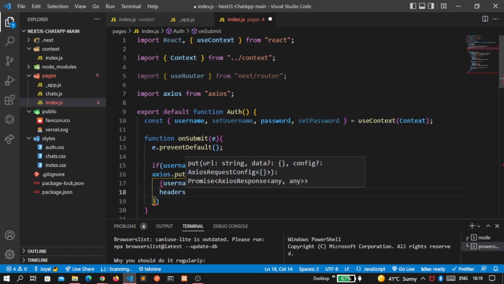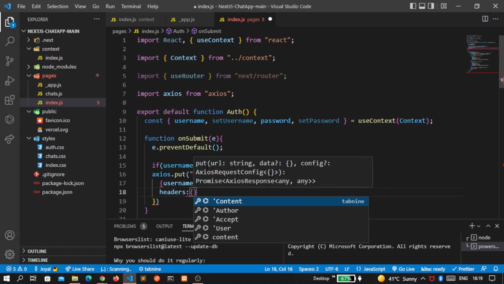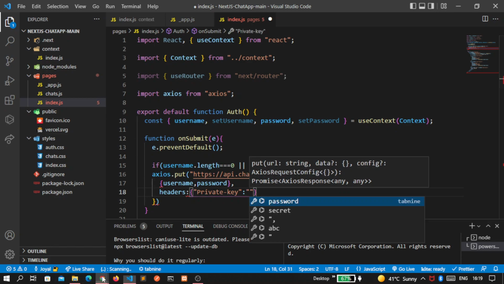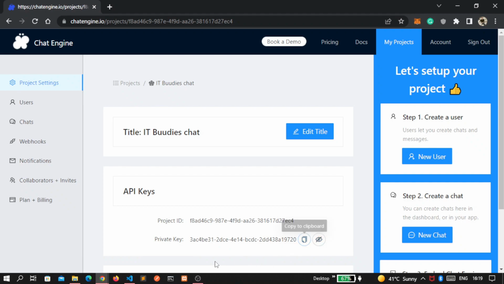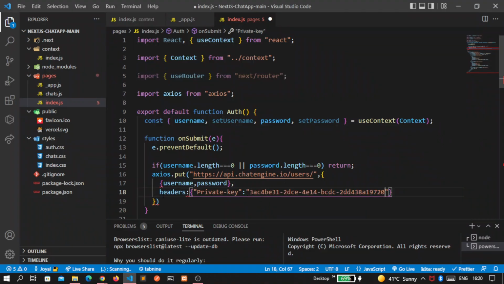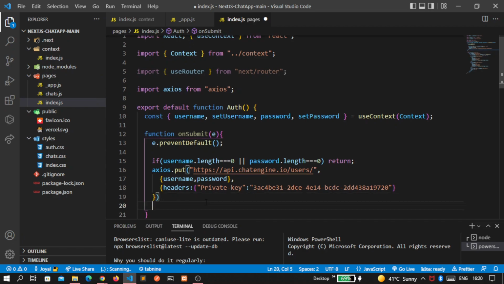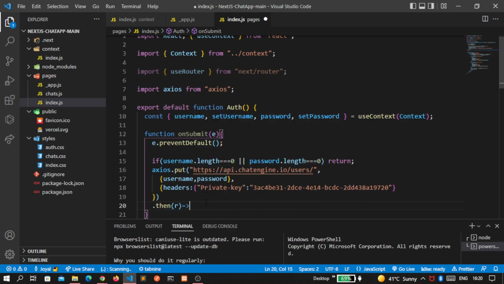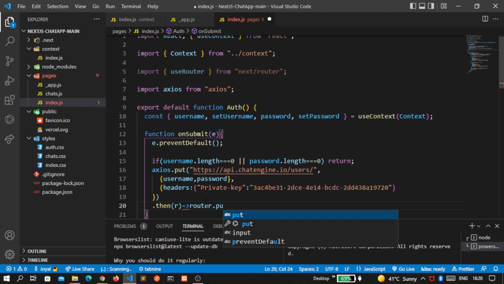And inside the headers, we will provide the private key. Let's go inside our project and copy this private key. Paste. We forgot to start the curly braces here. Remove this extra curly brace. And if the API is called successfully, then we pass the promise in this then as a response. So if the user enters the correct username and password, then he will go inside the chat page.